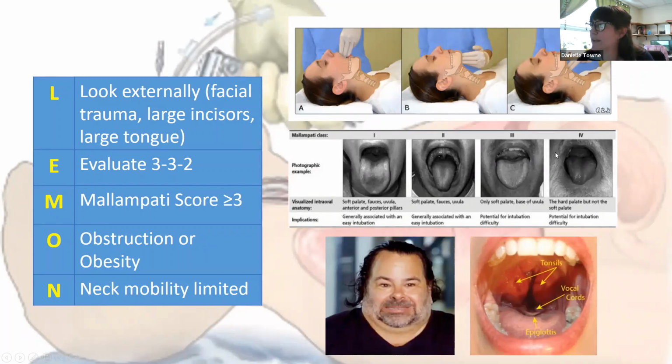So this is a really nice, quick way. Again, your patient has to be able to be following commands at this point. So the only way you're going to be able to do this assessment is if they're following commands and willing to work with you. But it's a nice way to assess if you're going to have some difficulties.